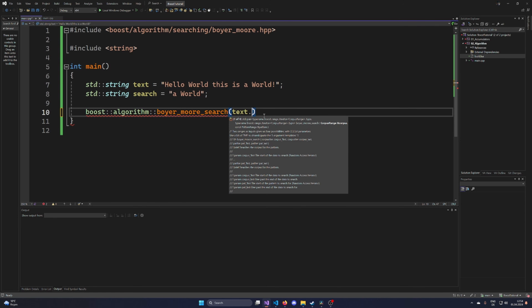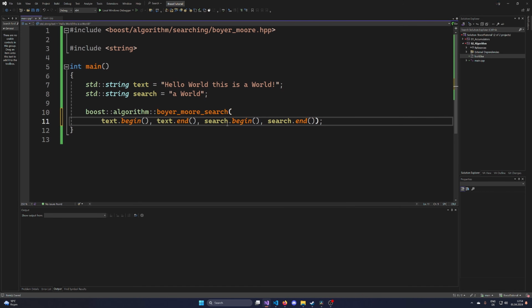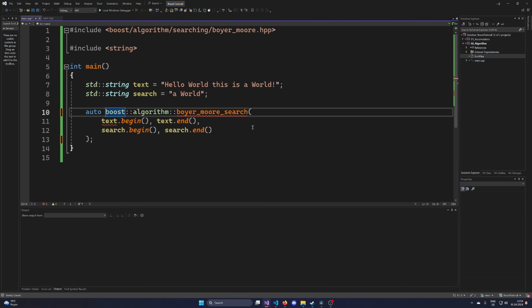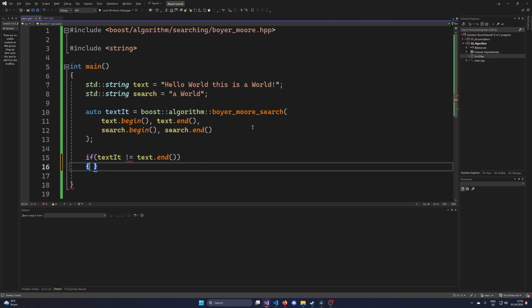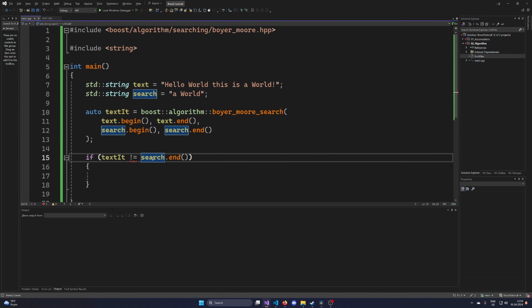Alright, so what do you need? Of course you need the text. It works with iterators, so text.begin, text.end, and then we're going to have the search.begin and the search.end. These are the iterators which I want to iterate over for this text searching. So we have the search and we have the text, and what it returns is an iterator in the text. So auto text iterator, and the text iterator is that. So if text is not equal to text end, so this should work. Does not work. Is it a search iterator?